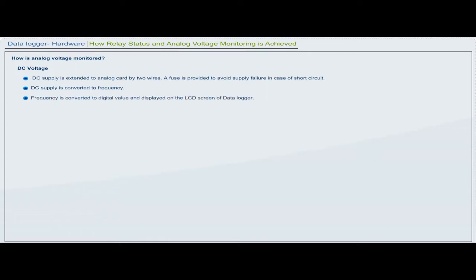How is analog voltage monitored? DC voltage. DC supply is extended to the analog card by two wires. A fuse is provided to avoid supply failure in case of short circuit. DC supply is converted to frequency. Frequency is converted to a digital value and displayed on the LCD screen of the data logger.